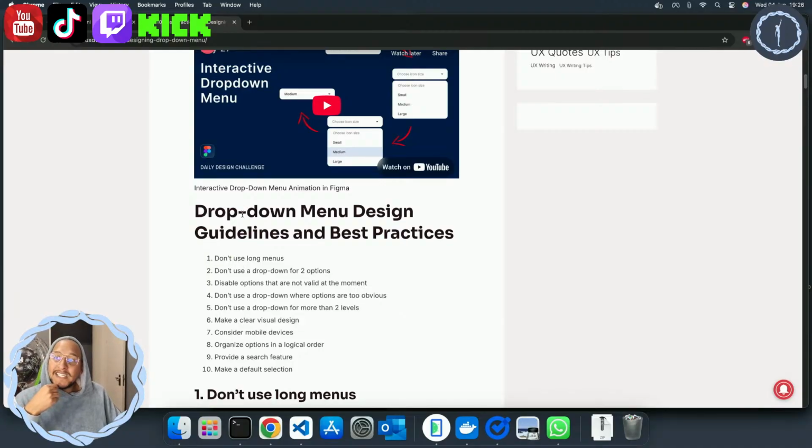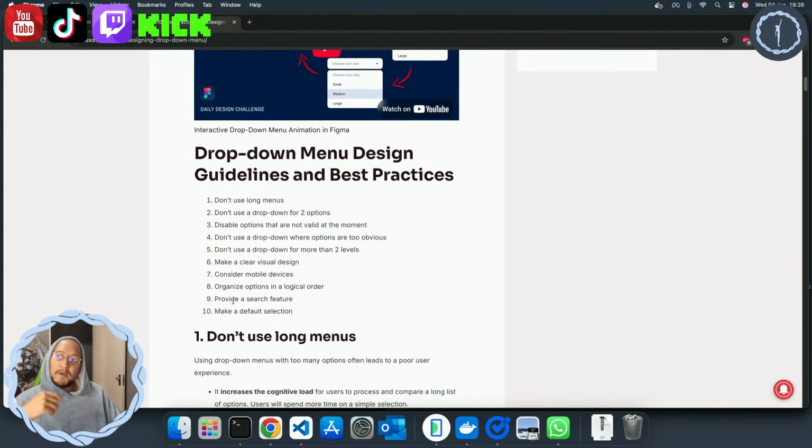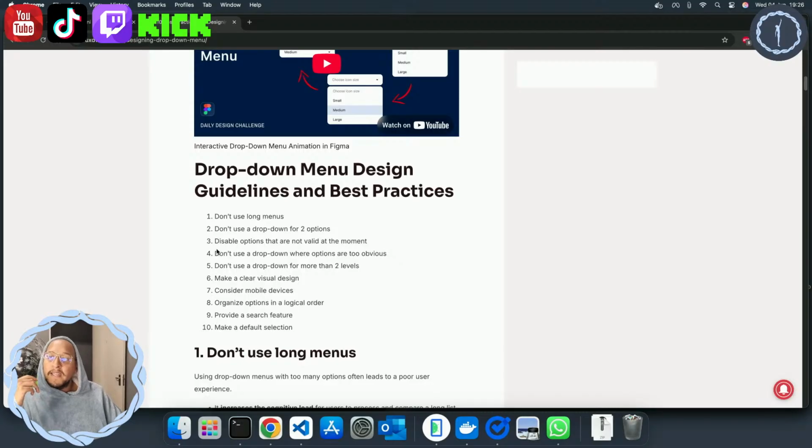So the drop-down menu design guidelines and best practices. Point number one, don't use long menus. Right? You'll see they break it down for us, but we'll just go through the top 10. Number two, don't use a drop down for two options. I wonder why they say that. And then number three, disable options that are not valid at the moment.